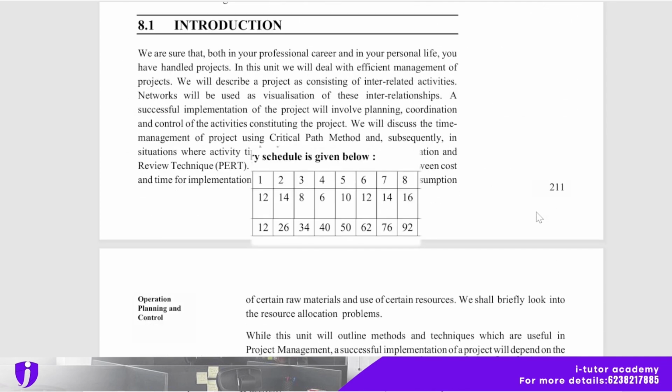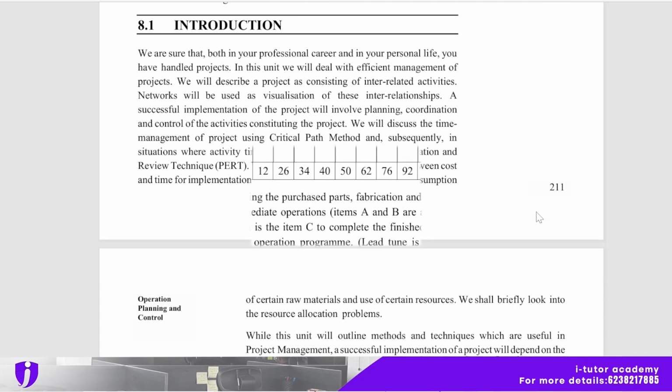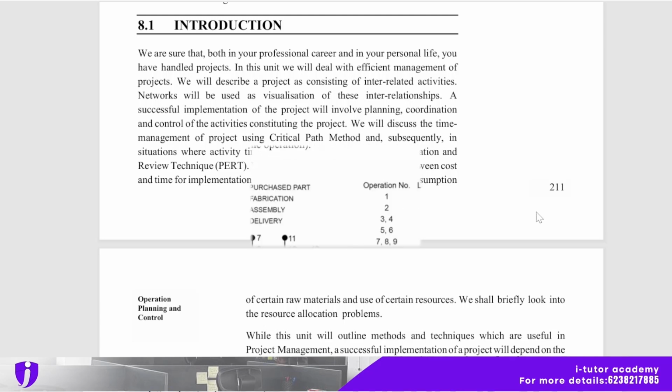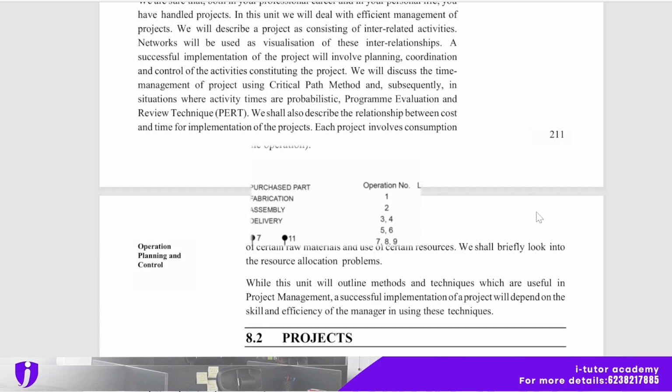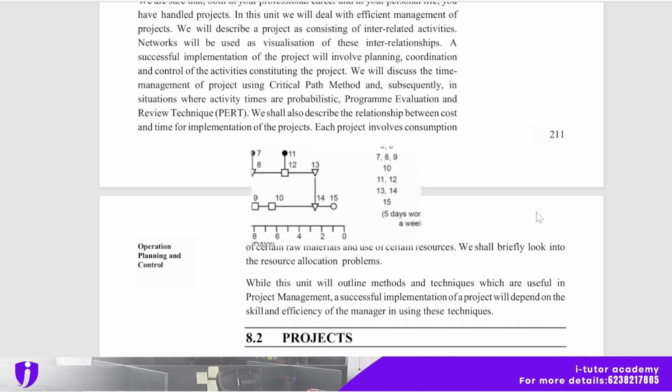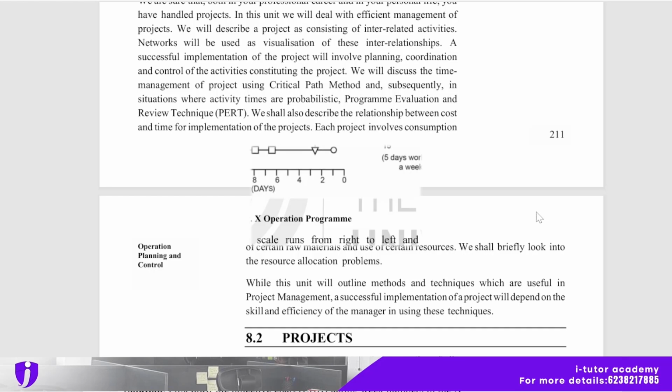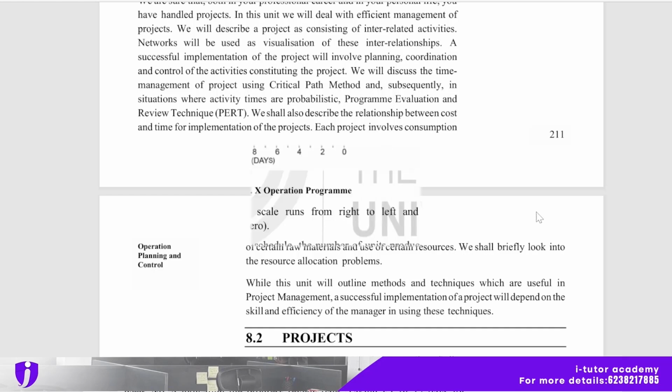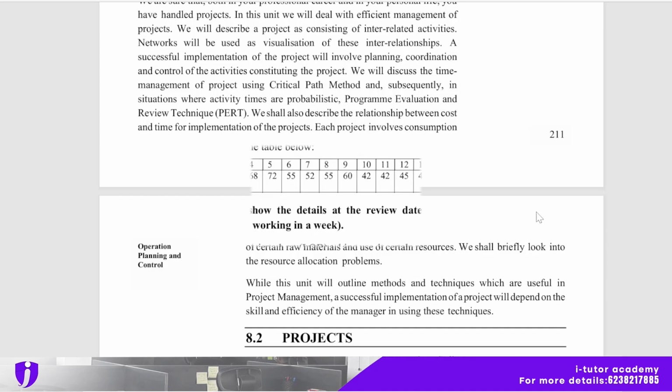And we are sure that both in your professional career and in your personal life you have handled projects, right? In this unit we will deal with efficient management of projects, and we will describe a project as consisting of interrelated activities. Networks will be used as visualization of this interrelationship. A successful implementation of the project will involve planning, coordination and control of the activities constituting the project. So here we will discuss time management of project using critical path method, and subsequently, in the situation where activity times are probabilistic, program evaluation and review technique, that is PERT.